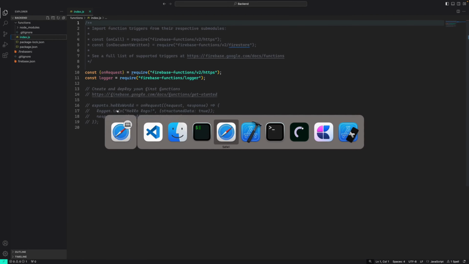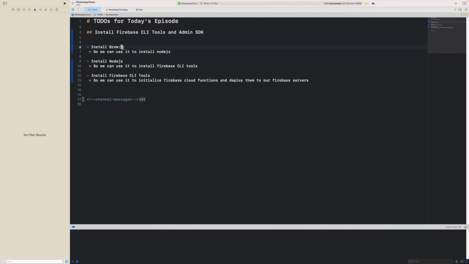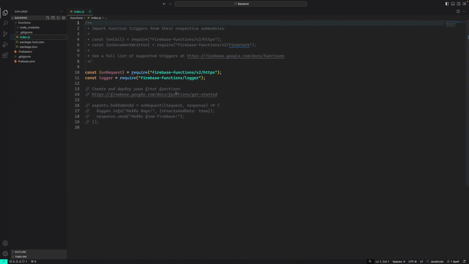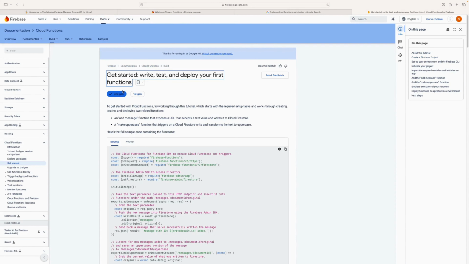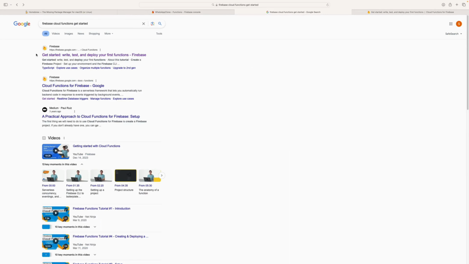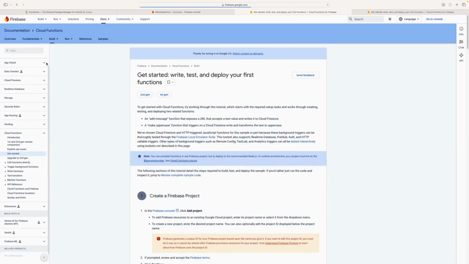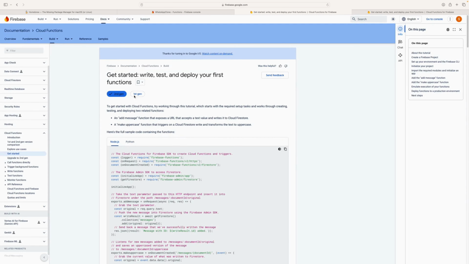Let me go back to our to-do list. We have done Brew, we've installed Node.js, and we've installed our Firebase CLI tools. So let us go ahead and initialize the admin SDK and test it to make sure it's actually working. I'm going to jump back to VS Code, and if you command-click this commented out getting started URL, it's going to take you to the Firebase documentation on how to get started with deploying cloud functions. You could just Google Firebase cloud functions getting started and click on the first link. I'm using the first gen, not the second gen.